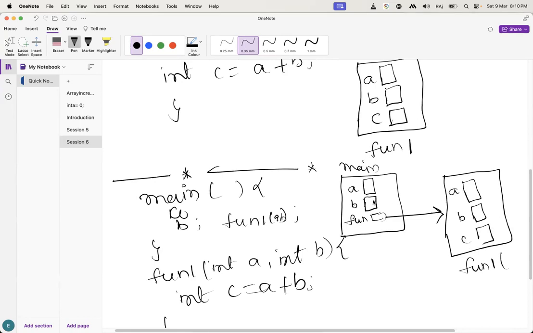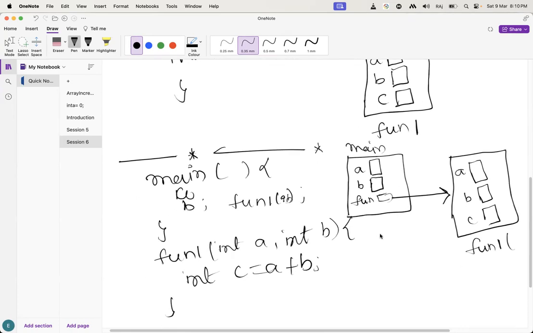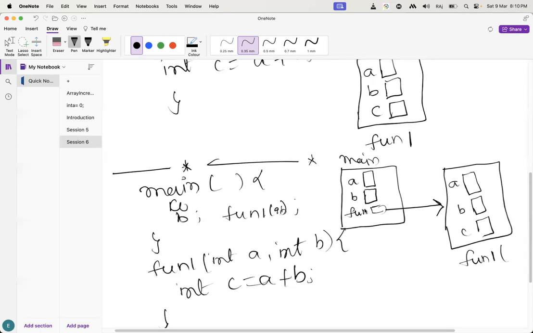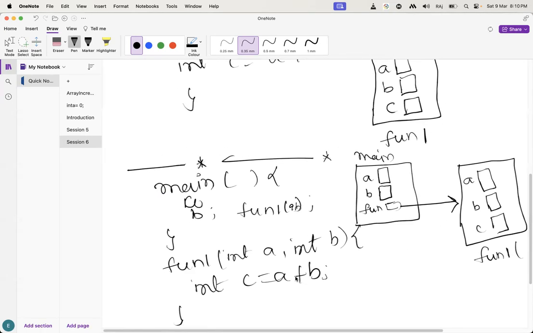Okay, guys. Here you have to understand one thing. This is the function call, and this is the actual function implementation, right? This is the function call. This is the actual implementation.